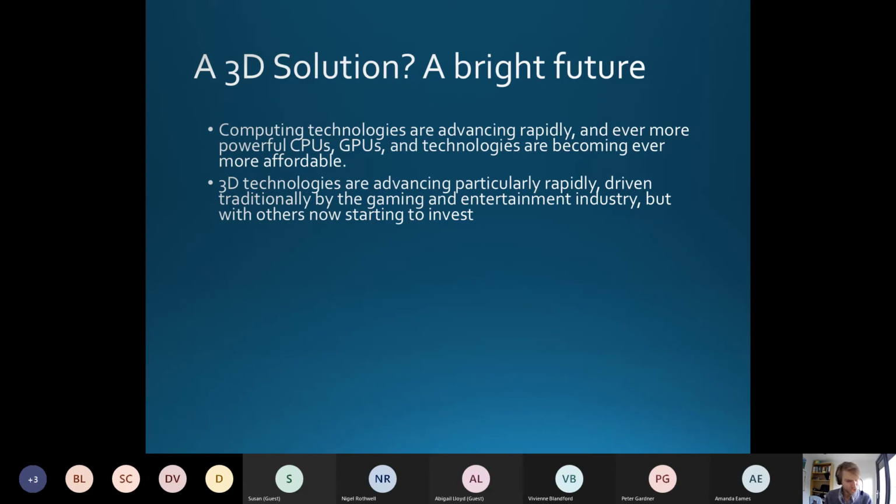Traditionally, it's been the gaming and entertainment industry technologies that are facilitating our ability to deal with 3D environments for doing this kind of study. But as more and more different sectors of the economy invest in 3-dimensional technologies, that will only help archaeology. We never have the money to drive these things ourselves, of course. We're reliant on holding on to the coattails of other wealthier parts of the economy.